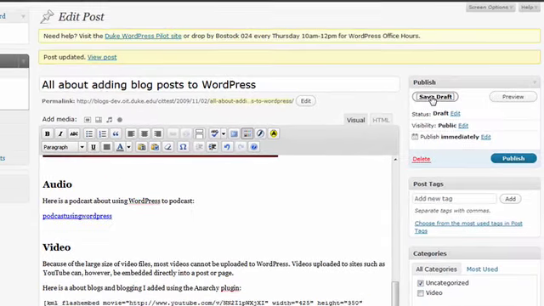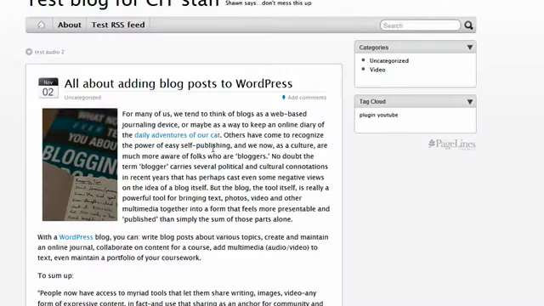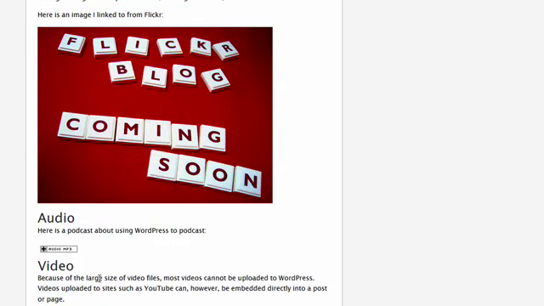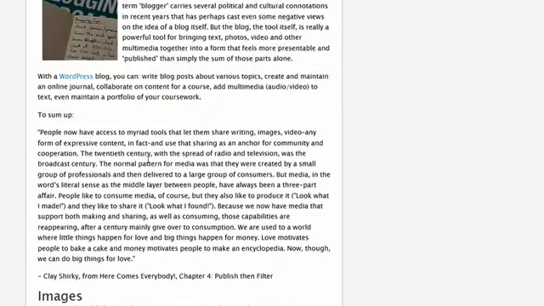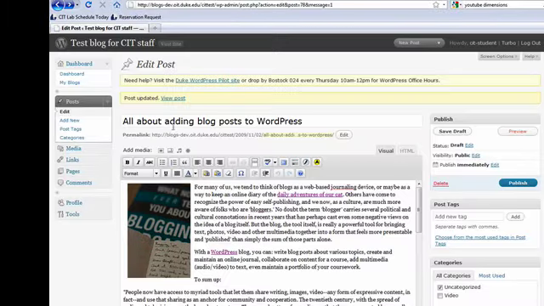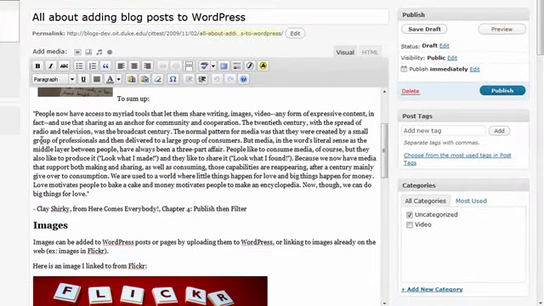I'm going to save and preview my post. Now I notice that my headings have changed for images, audio, and video. I also have a quote that I've included in my WordPress blog post.